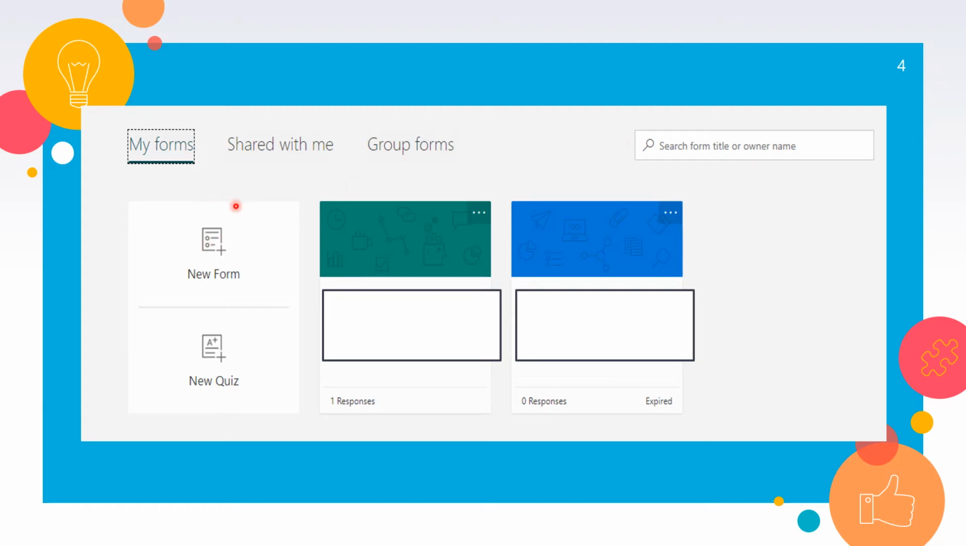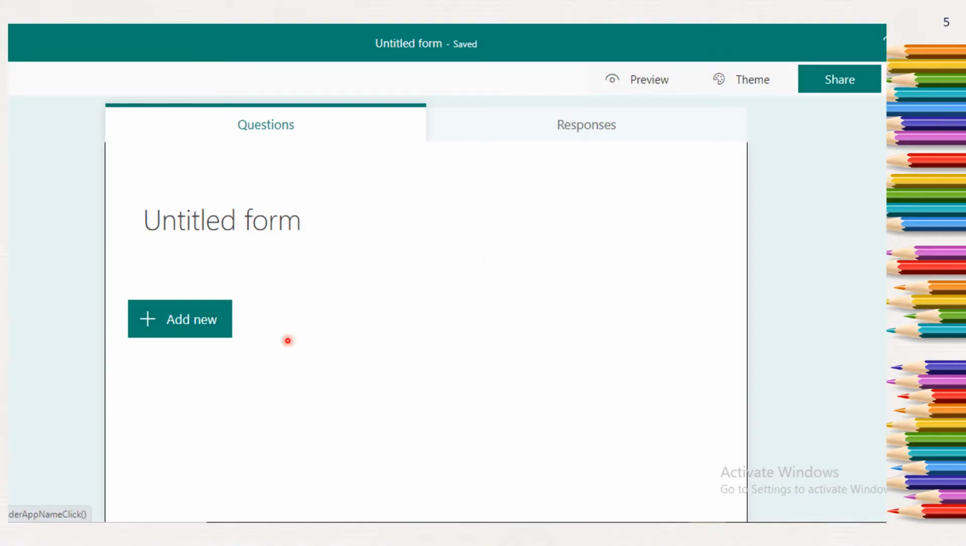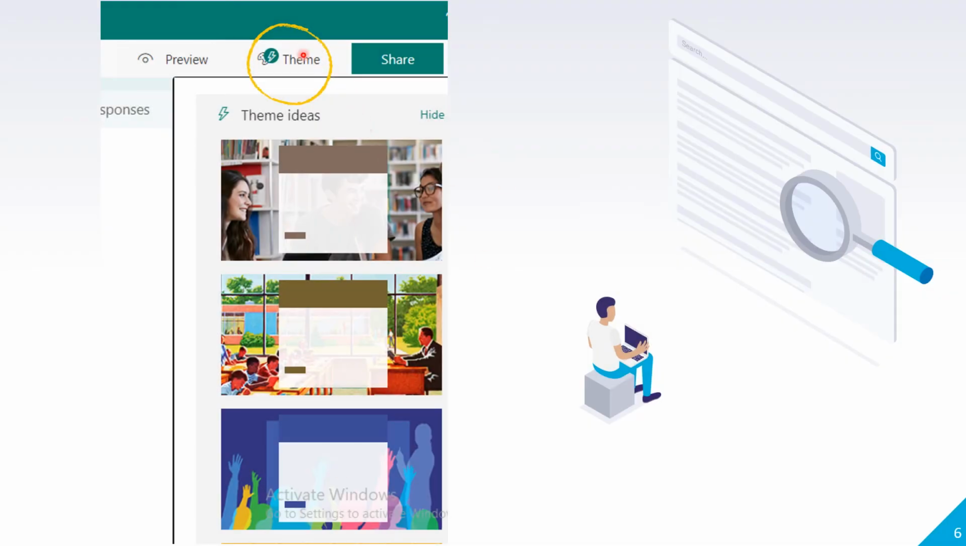So now we have to go to New Form because we want to create a new survey. This will then show up. Before we start adding contents to our survey, we need to choose a theme or a design first. So now we click Themes. The moment we click Themes, this will show up. These are theme ideas we can apply to our survey. Just click on the particular theme that you want for your form. In this case, I choose this one.